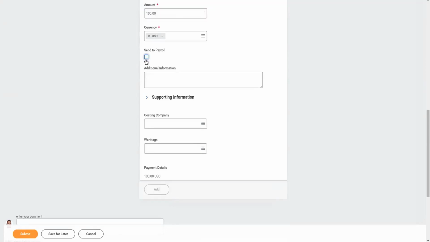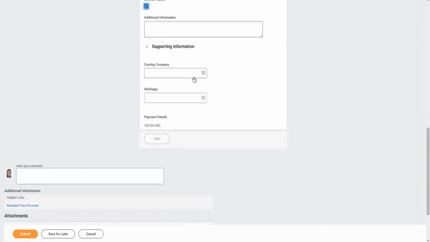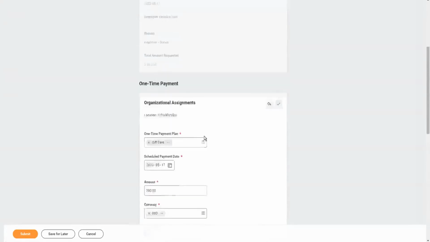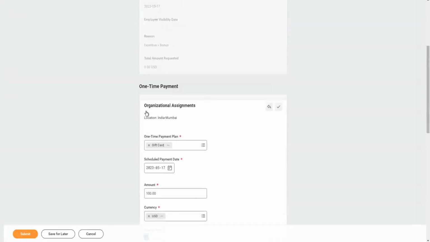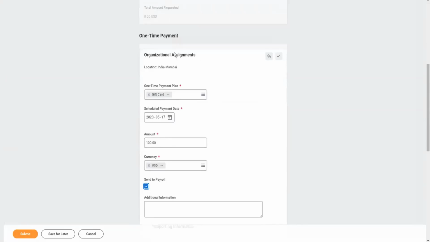If this checkbox is checked, this payment is considered for the next payroll, whenever it is due. If you don't check this checkbox, this payment will be there on the worker but will not be picked up for payroll, maybe just for reporting purposes. It will be there, but payroll integrations will not pick up this one-time payment if this is not checked. The other tags are not required. So here you have seen a layout of all the information needed to trigger a one-time payment using the UI.